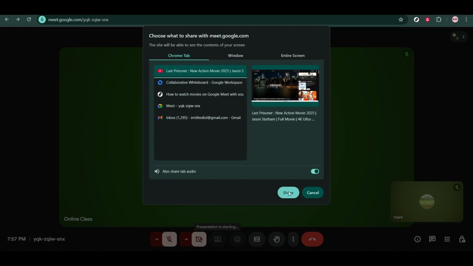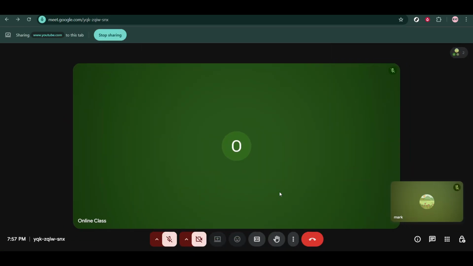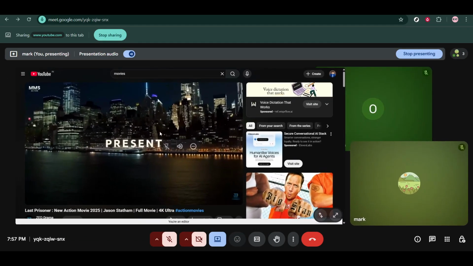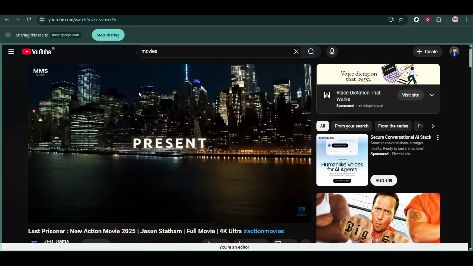Click Share and you're live. Switch to the Movie tab and press Play. To avoid echoes, consider muting your own microphone or wearing headphones while the movie is playing. You can adjust the tab's volume as needed, and you can pause or rewind normally.